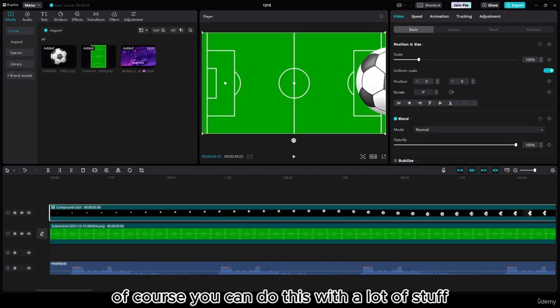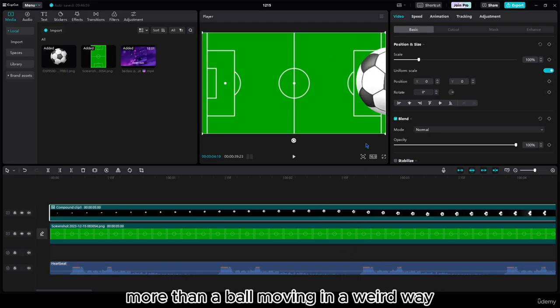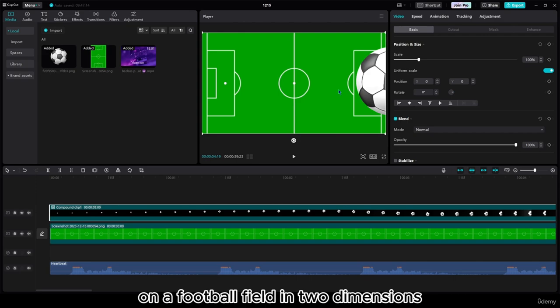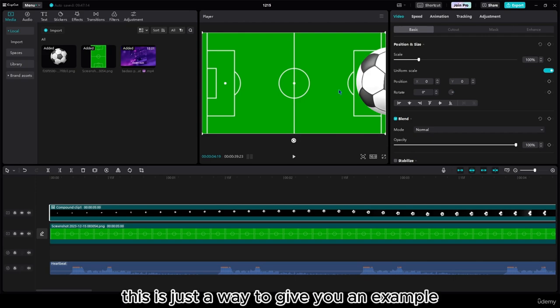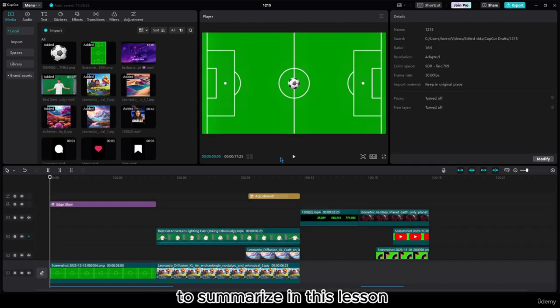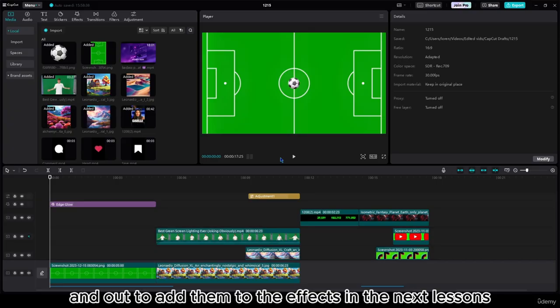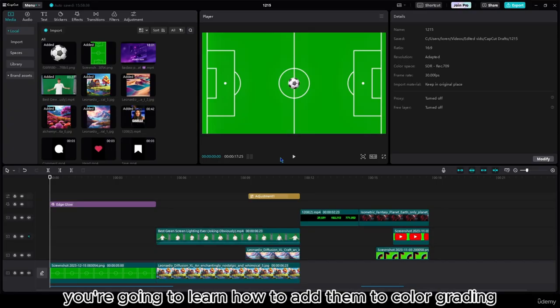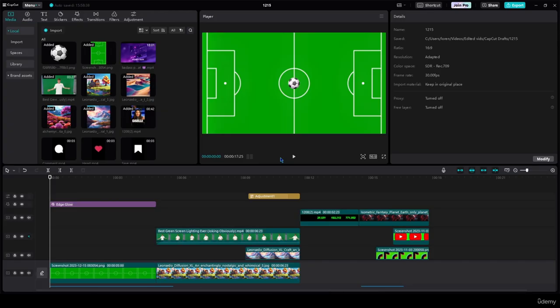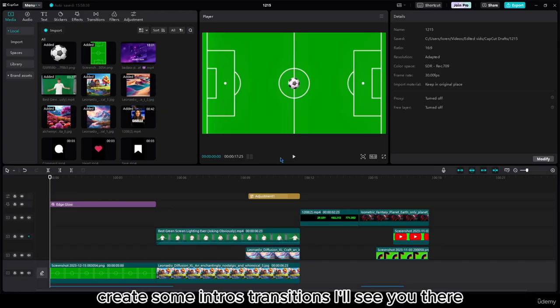Of course, you can do this with a lot of stuff more than a ball moving in a weird way on a football field in 2 dimensions. This is just a way to give you an example. To summarize, in this lesson you learn the basics of keyframes, how to add them to audios, to make the audio smoother, and how to add them to the effects. In the next lessons, you're going to learn how to add them to color grading, use the graphs, create some intros, transitions. I'll see you there.